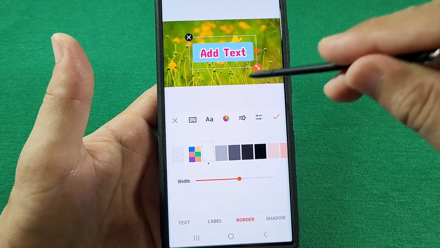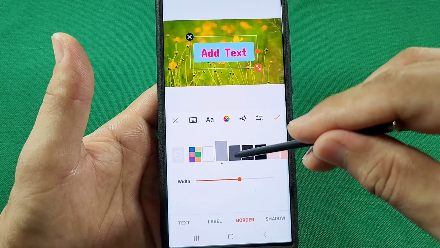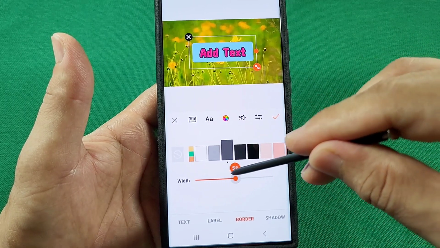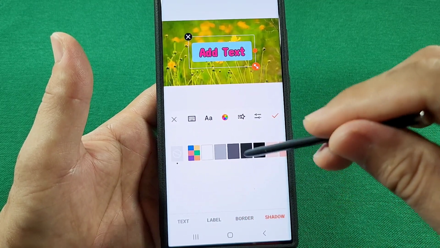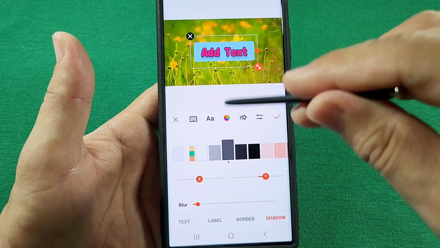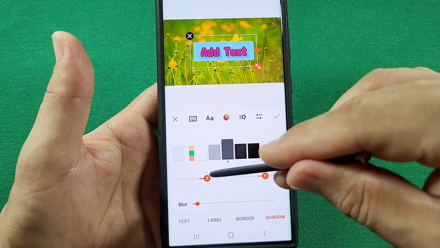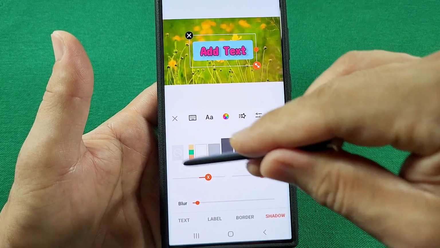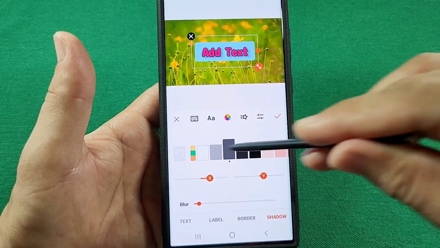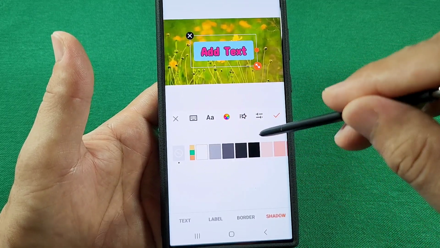The border is the white border around the text. You can choose different colors here and adjust the thickness of it. And same with the shadow here. You can have a shadow effect. Notice how that appears here, and you can adjust it. Okay, and if you don't want a specific effect on your text, you can tap here to remove that.